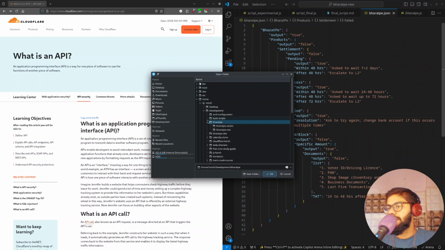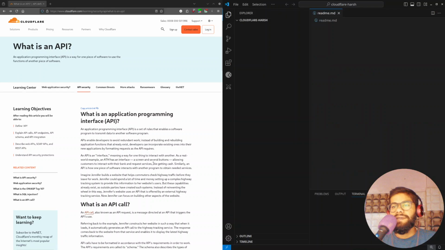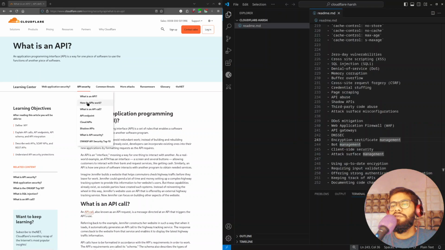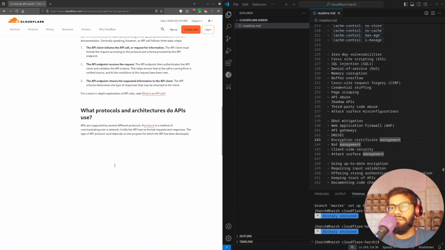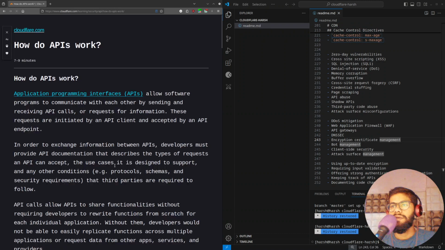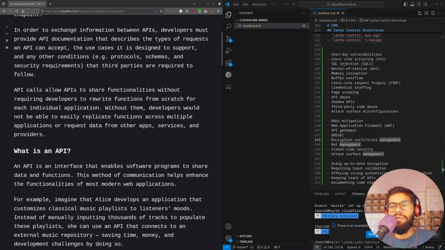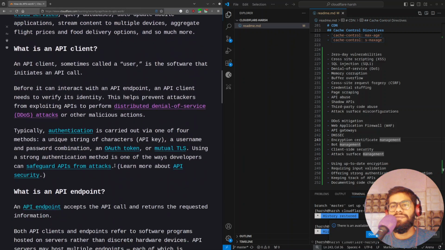And let's get back to our Cloudflare section. Next, how do APIs work? An API allows software to communicate. We know what it does. And what is an API? An API is an interface. We also know that.